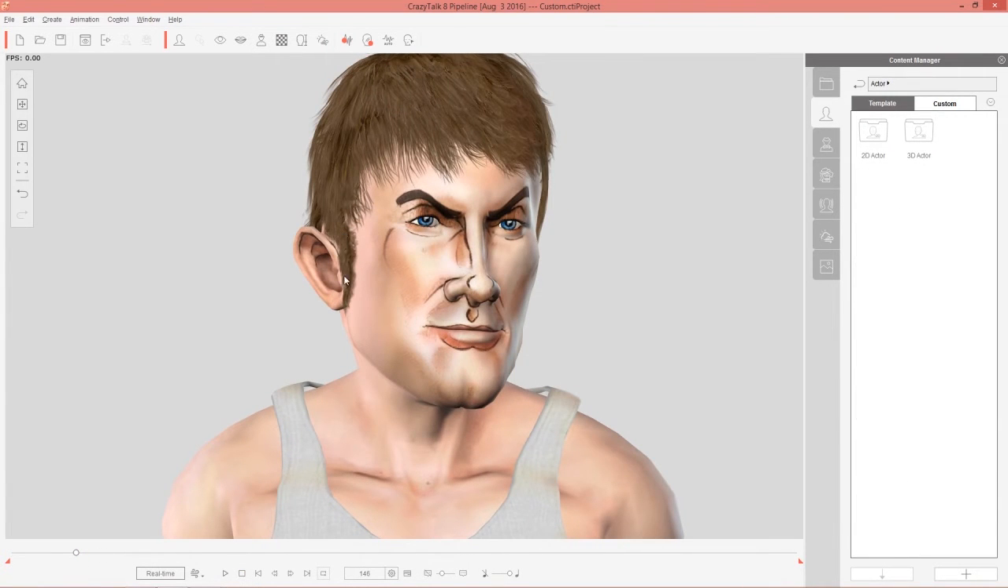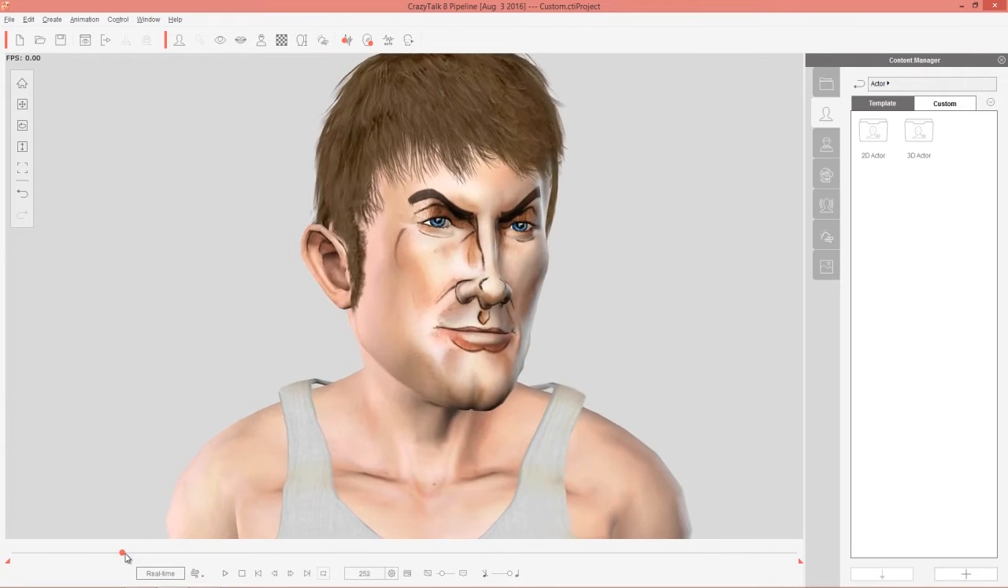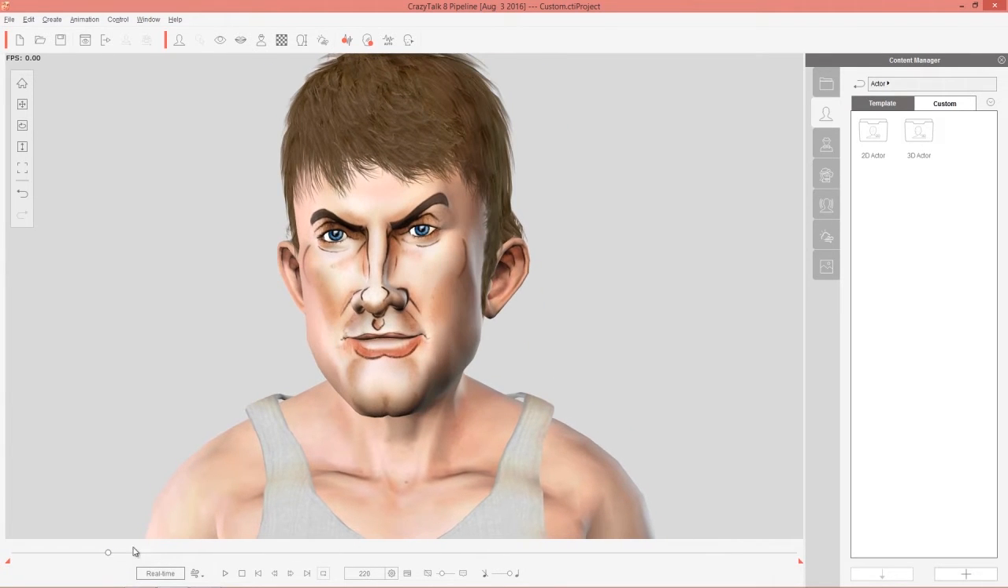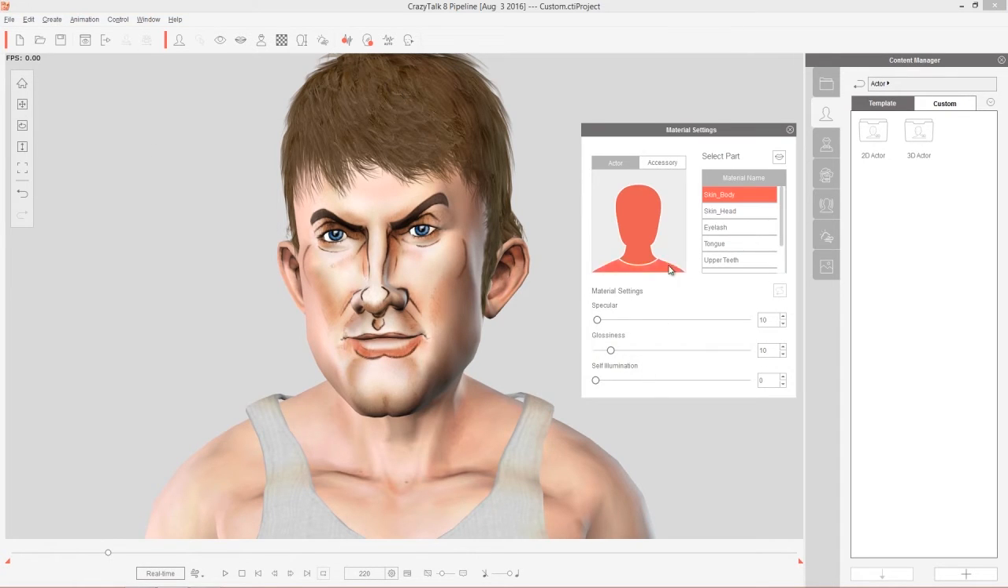Now for self-illumination, if you have stylized toon characters like this and they have toon shading or something, you may not want this kind of artificial shadowing from CrazyTalk 8. So you can go to Create, Material Settings, and just change your self-illumination value to the highest level. That'll take away all the artificial shadowing from CrazyTalk 8 and only leave the original shadowing. If I go to Skin, Body and do the same, you can see the result right there as well. So it really depends on what kind of stuff you want.